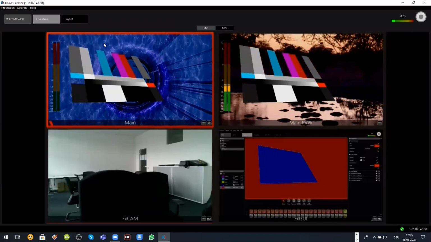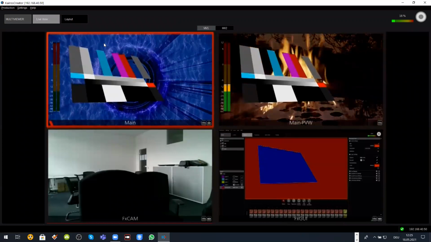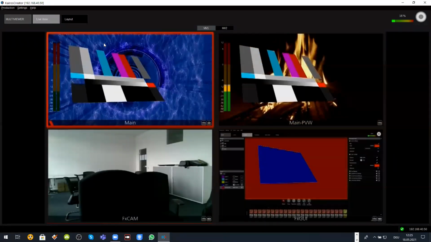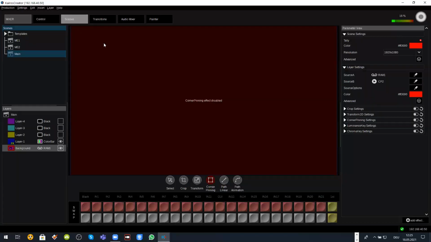A key on the regular switcher can just make the difference between a chroma key or luminance key. Here I can add chroma keys and luminance keys all on the same layer, and add on and add on and add on. So it's more like a compositing tool in this respect.